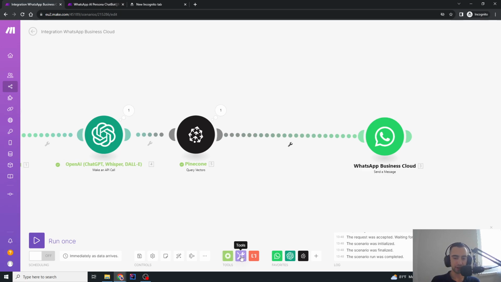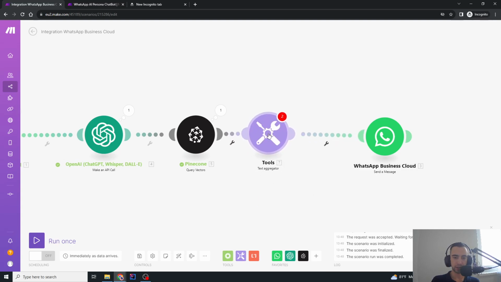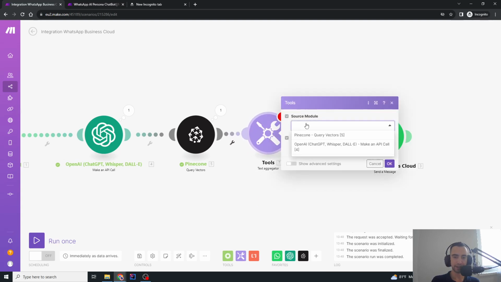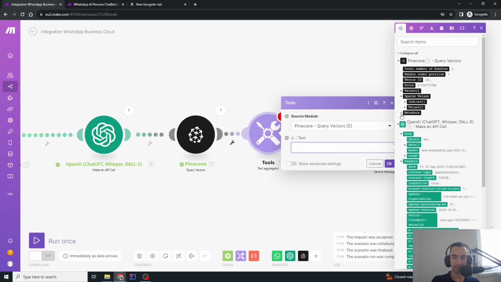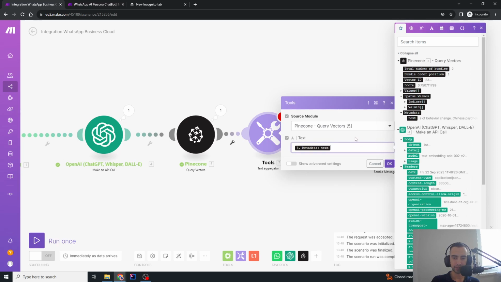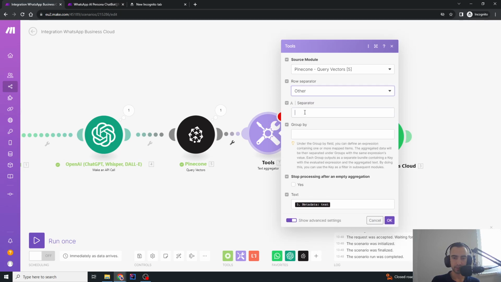So for that, we're gonna go to Tools, and then Text Aggregator, and we're gonna put it here. I'm gonna click here, and then source is gonna be this query. The text that we will aggregate is in metadata text. So it's gonna aggregate all of the metadata, all of the entries, but we also wanna show advanced settings, and we're gonna say row separator other, and we're gonna say \n, and then a bunch of these, and then \n.